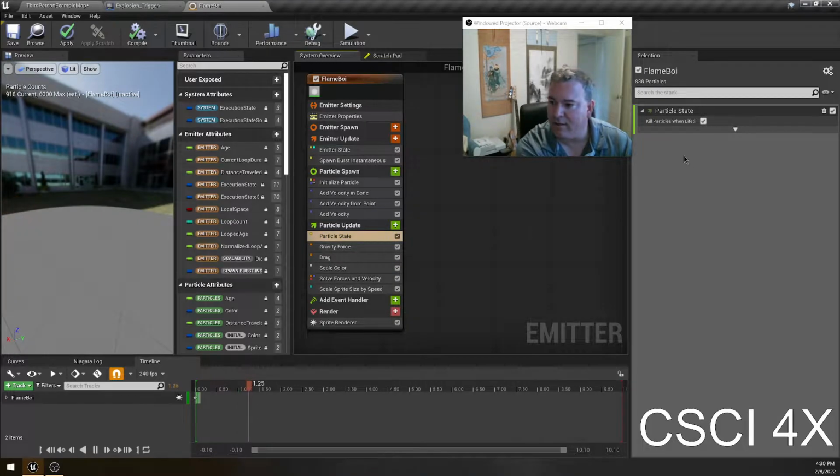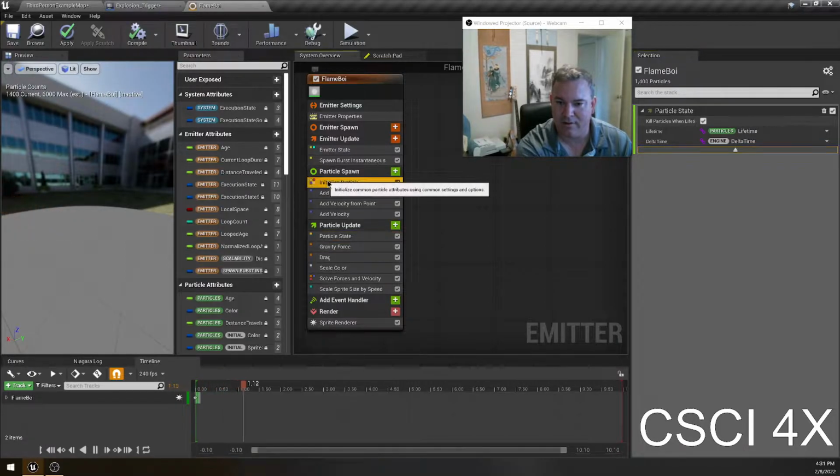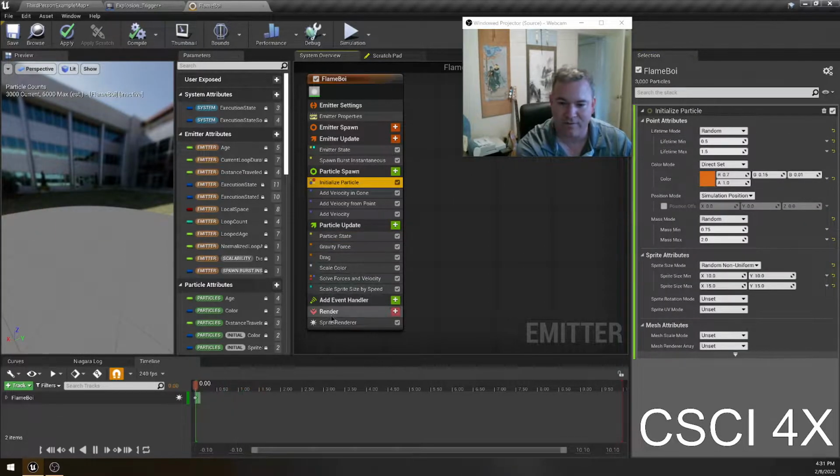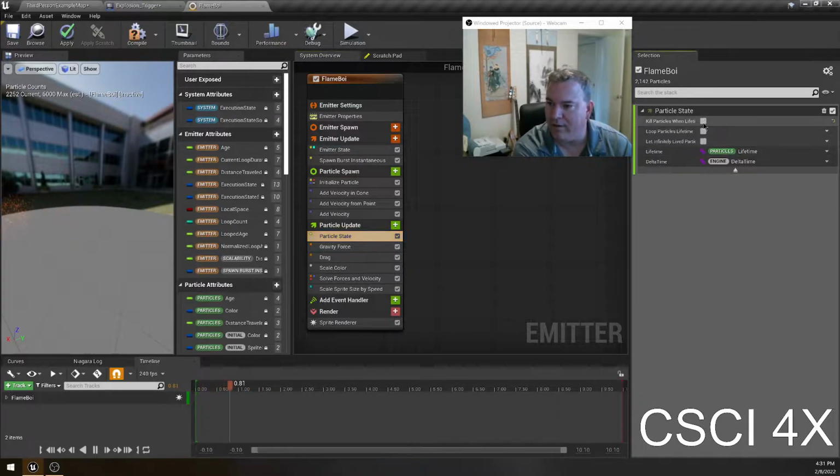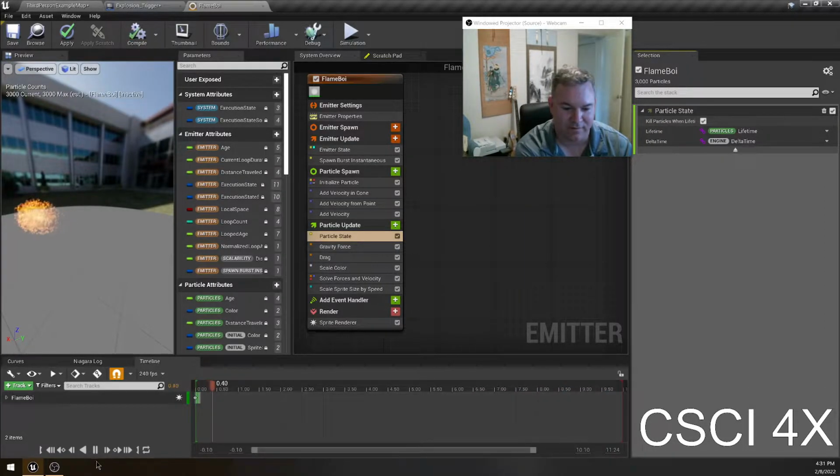All right, particle state, kill particles when lifetime ends. So basically what that means is, you know how up here we have a lifetime min and a lifetime max? When it comes to the end of its lifetime, it automatically dismisses it. Easy. Call it a day. What would happen if we don't do that? Doesn't like it, I don't think. I don't think it likes that. Okay.